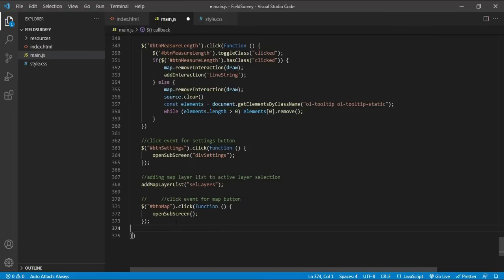So this is it. Now what we want is we want a span to change based on the active layer selection. So we have to write the function for active layer change. Whenever I change the drop down, it should do something. So let us write the code for that.